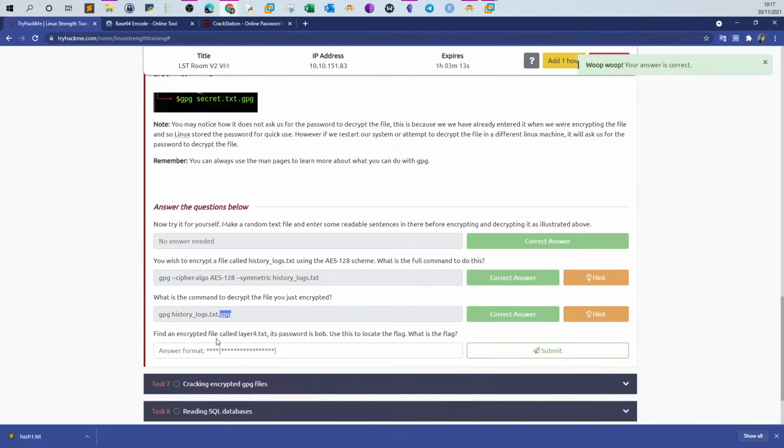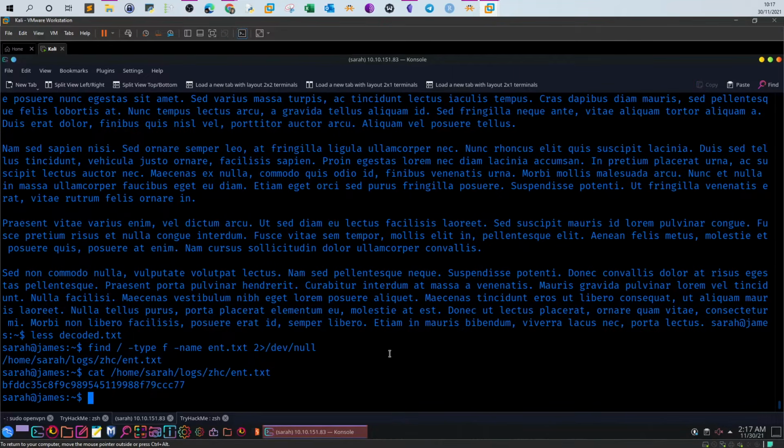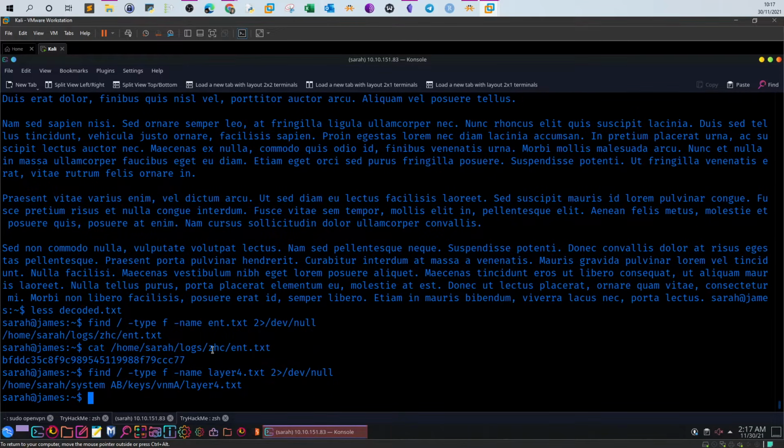Find an encrypted file called liar4. Its password is Bob. Use this to locate the flag. What's the flag? Okay, first things first, search for the file before we talk about encryption and decryption. So find, the same command actually, like that, but we replace the file name. So the file is in here.